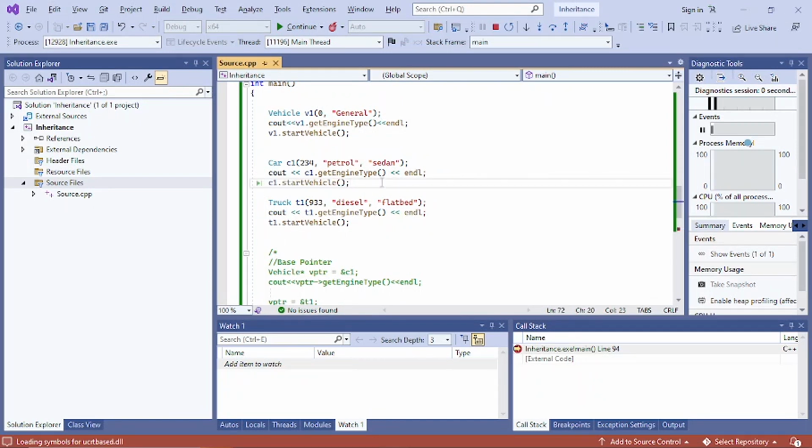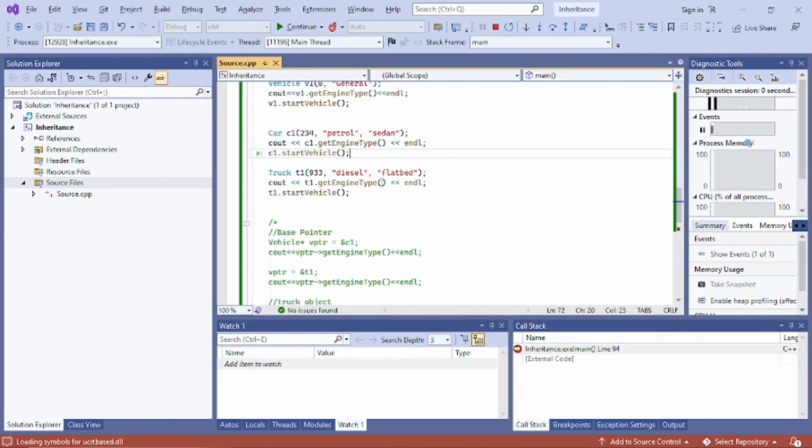But now let's look at how we can achieve dynamic binding, and how we actually make good use of this concept of runtime polymorphism. So if you look further down, I have some more code here. Let me comment it out.